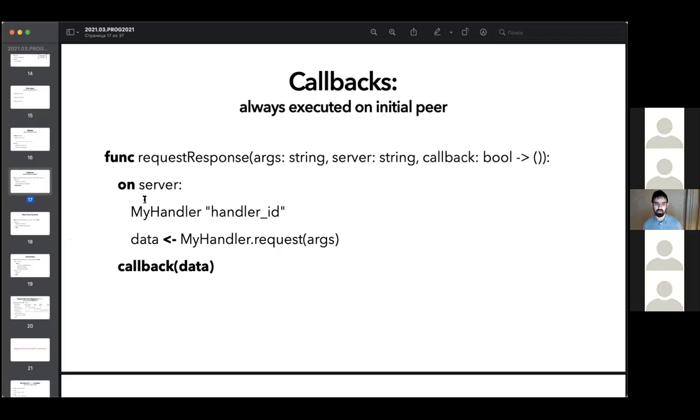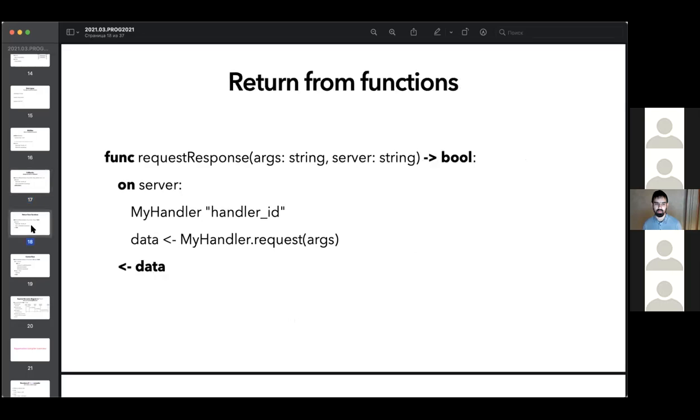So here we have a block of code that will be executed on the server, and then we get back to the client to call the callback with the result, which is data of type bool. Actually, for functions, it's much better to have a return type, not only callbacks, but a common return type. And this is the syntax for returning. So we can extract the data on some server and then send it back as the response.